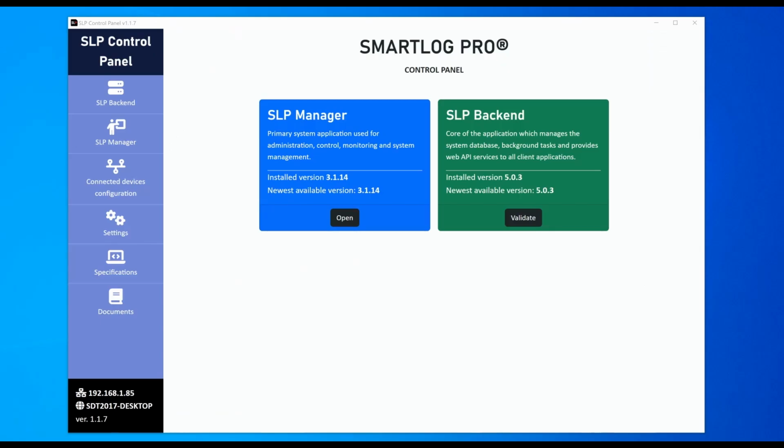The final step in the SmartLog installation is configuring the SmartLog Pro devices to talk to the SLP backend. The SmartLogs are plug and play by design, and this simplifies the task of the initial configuration of the server location. This task should be repeated whenever a new SmartLog is added to the system or if the location of the SLP backend changes for any reason.